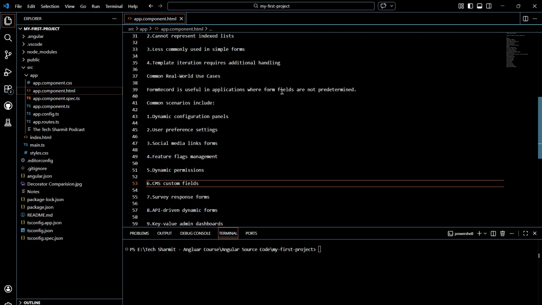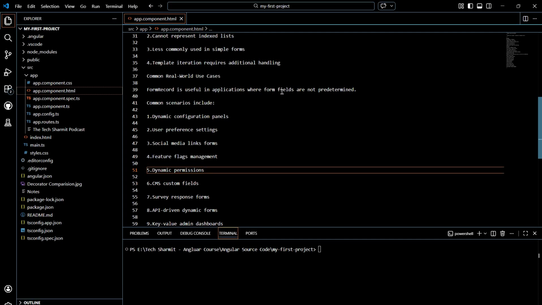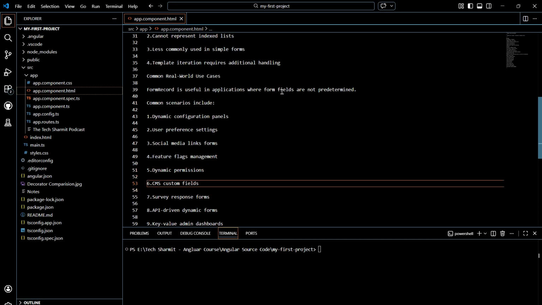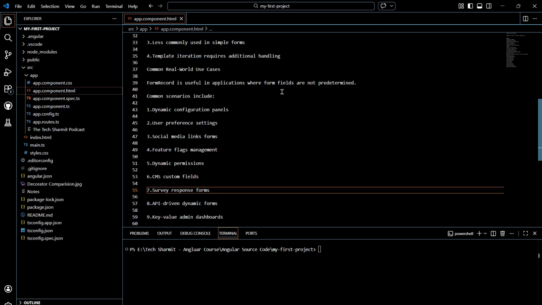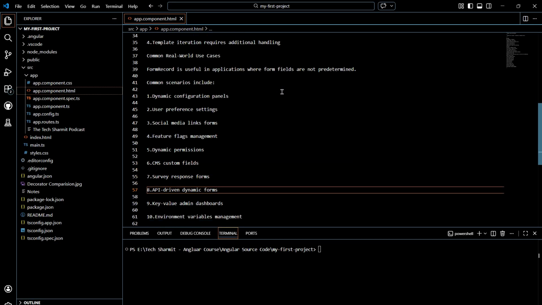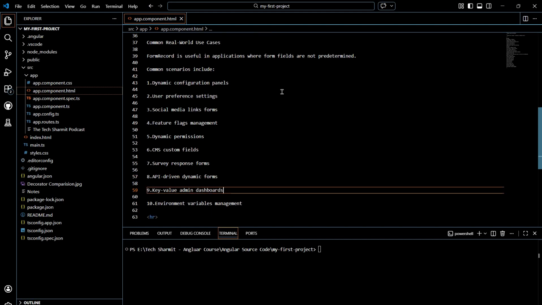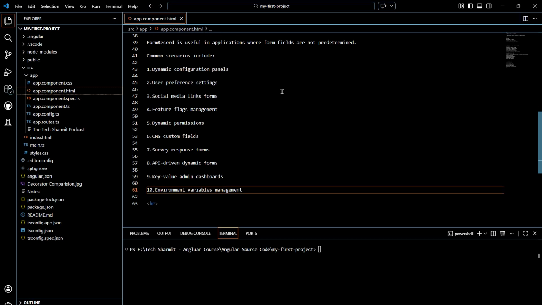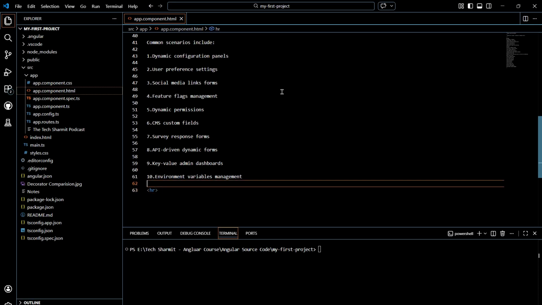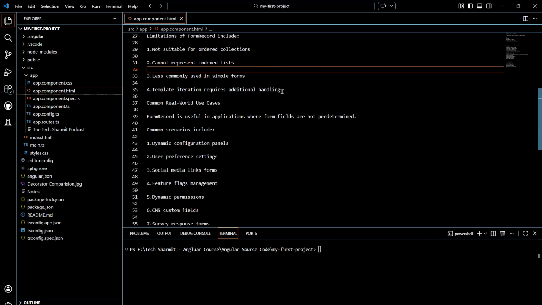Next thing is feature flag management. Yes, so if you want to do feature flag management, then you can use form record. Similarly for dynamic permissions, CMS custom fields, customer management software custom fields, survey response forms, API driven dynamic forms. So if you want to build API driven forms, in that case you can use it. Key value admin dashboards, and also environment variable management. So if you want to manage your environment variables, in that case also you will utilize this.